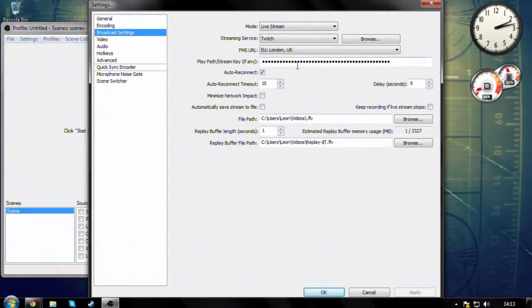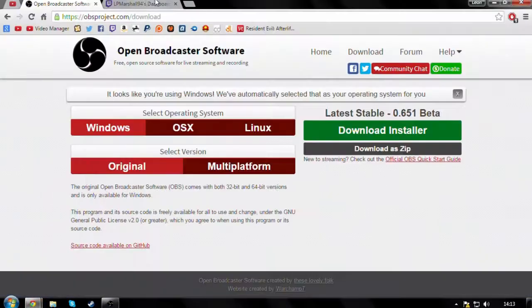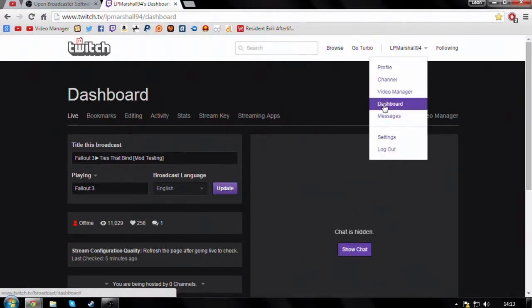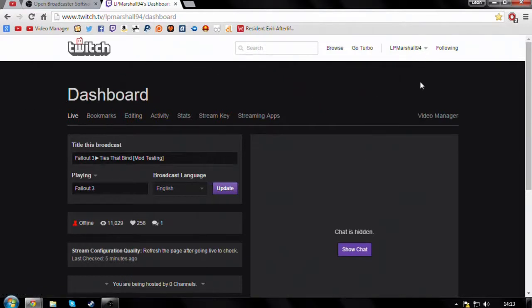Your stream key is basically how it knows where to send the live stream to. So if you go back to your Twitch page, go to your dashboard. It'll either be your username/dashboard, or you can just click here and go to dashboard. It'll take you to this screen. Click here on stream key.